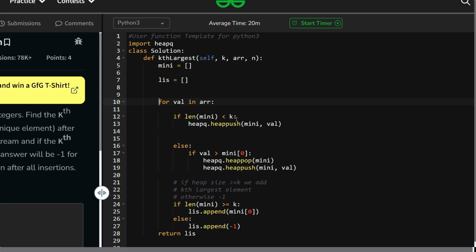If length of mini is smaller than k. Length of mini means the length of this variable. I have mentioned that it should be equal to k. If it is not equal to k, we have to make it equal to k. So till the length becomes equal to k, we are going to simply push those elements here. So we are pushing the value into the min heap mini here. It will continue till k is equal to 4. Till that point, the else case won't work.